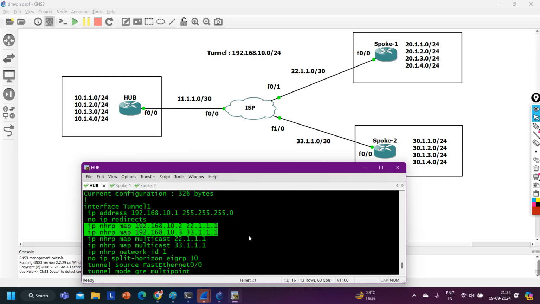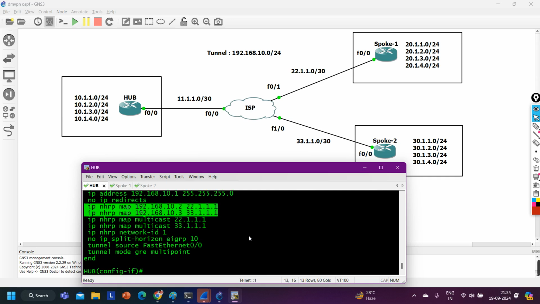So in the dynamic method, what we will do, we will tell the spoke routers that your server is the hub, the server IP address is this one. So it will send a request to the hub router. And when the hub router receives the request, it will send the registration message and it will map the IP address.